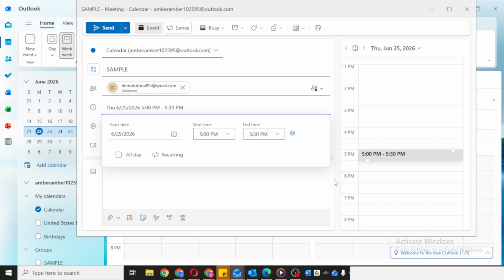If the current date doesn't work, you can move to another date and continue comparing schedules until you find a suitable option. Once you've found a time that works, you can continue with the rest of your meeting setup as needed. Using Outlook's Scheduling Assistant is one of the easiest ways to coordinate meetings more smoothly and reduce scheduling conflicts. And that's how to check meeting availability with Outlook Scheduling Assistant.